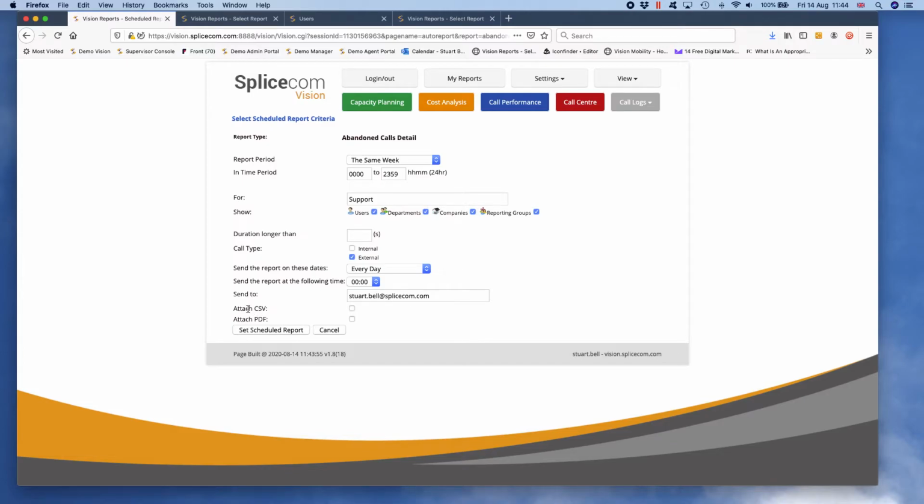Do you also want to receive the email with the report as a CSV file or PDF attached? So you just click here to add these or not, depending on what the case may be. Time of day you want it sent to you, etc. And they'll then be sent through.